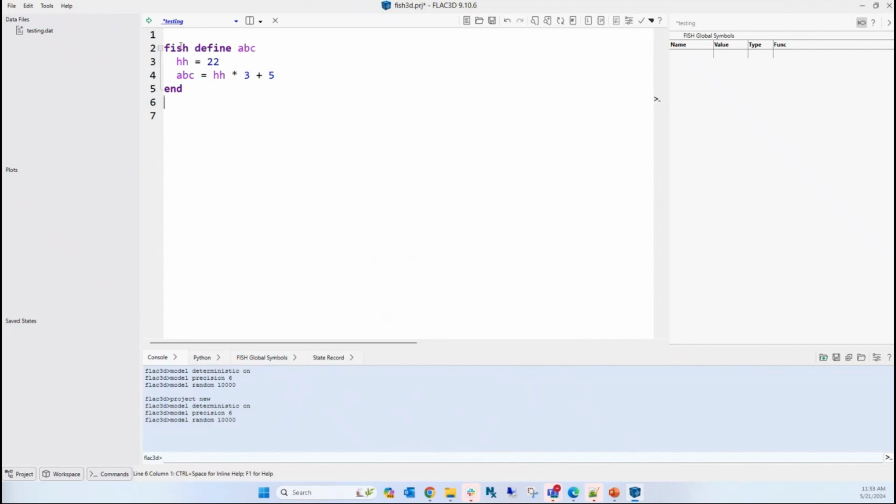If I run this, nothing happens because I've defined the fish function, but I haven't actually called it yet. So to call the fish function, I give the name of the fish function in square brackets like this. That will actually call the fish function. So it calls it, it actually prints to the screen the value of the function. So I made a function called ABC, and I set ABC equal to something. And so it prints out to the screen here 71, the value of the function.